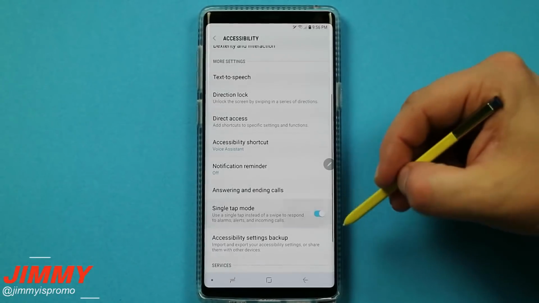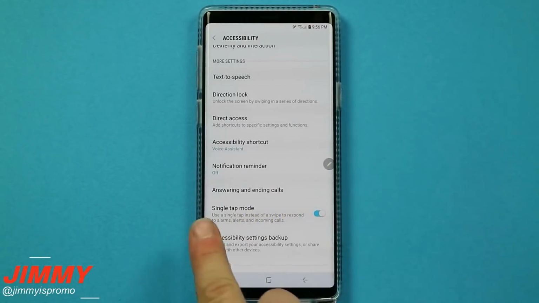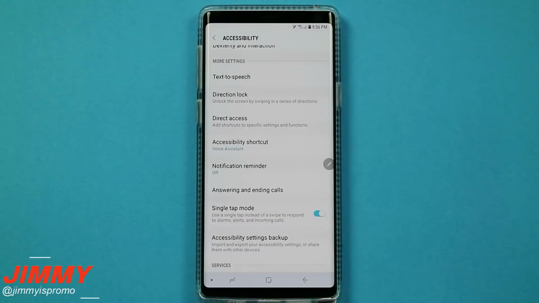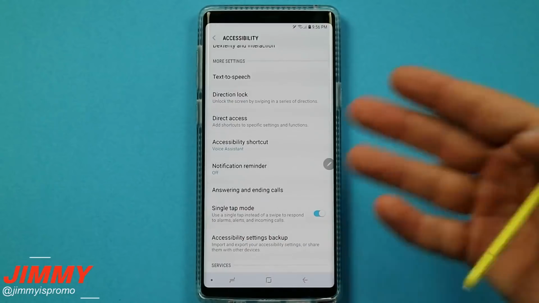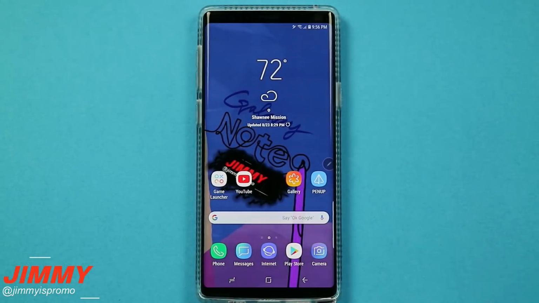Now, single tap mode, what this does is that if you're getting an alarm, alert, or an incoming call, instead of swiping to answer or decline, you do a simple tap, and that is what single tap mode is. It's an easier, faster way of responding to calls and alarms.